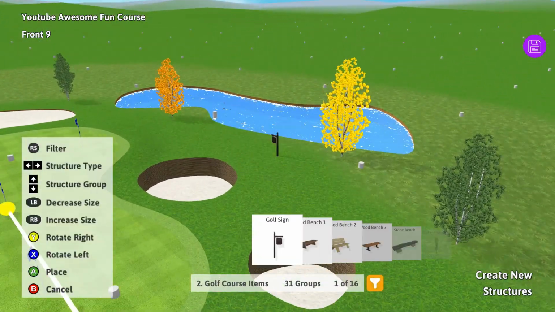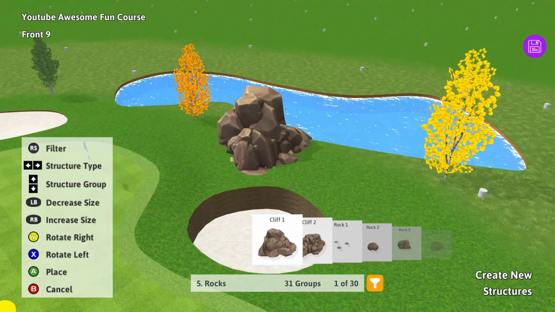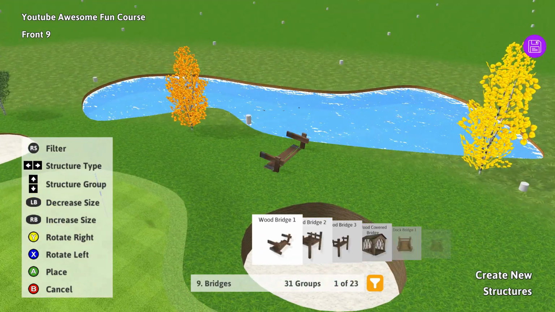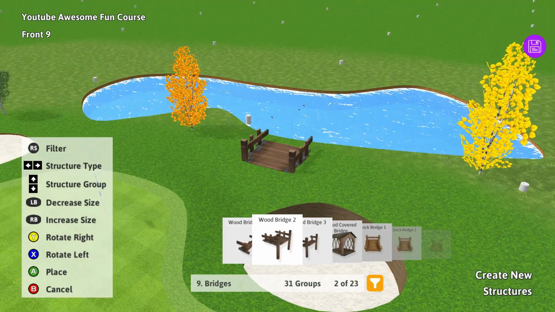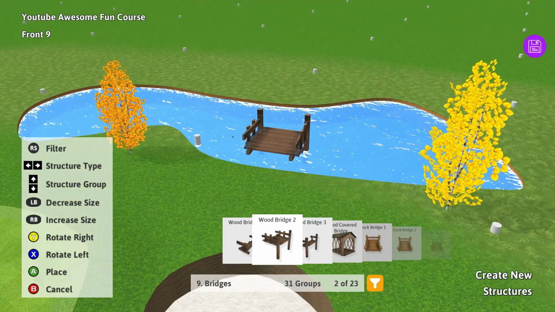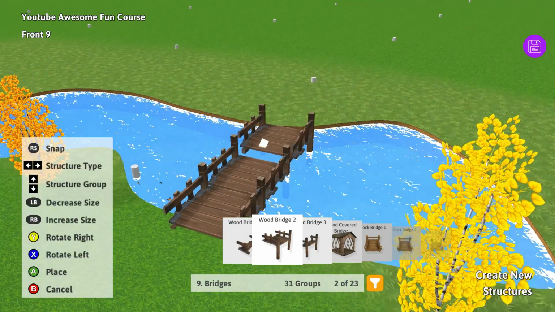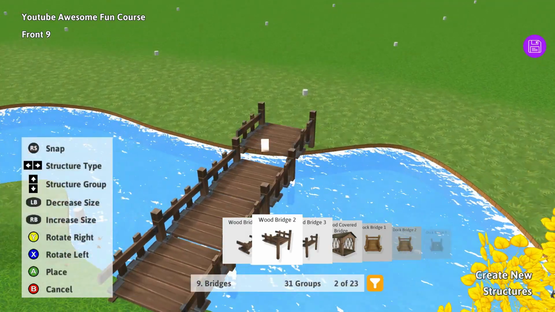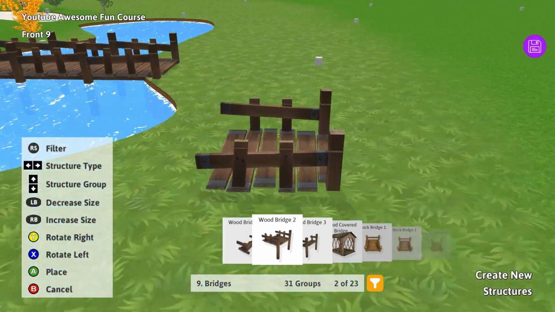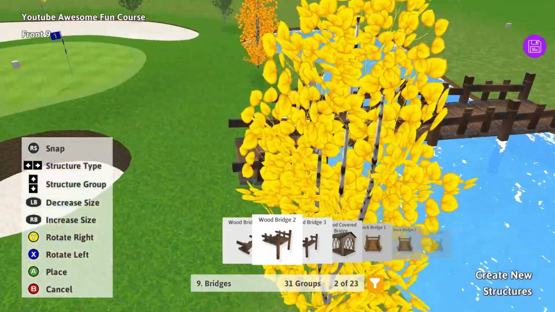Alright. Now, you know what? Let's actually show off the bridges. Because, yeah, you can, of course, add bridges over the water. So let's see how that works. And when you put it down, it goes right on top of the water. Alright. So as you can see, it just goes on top of the water.